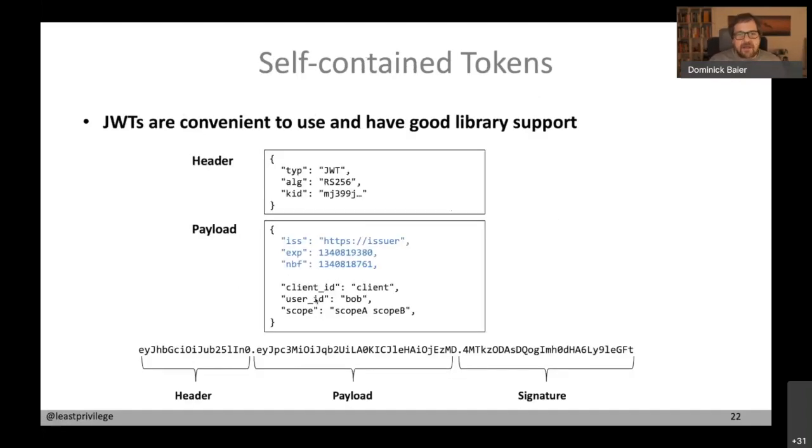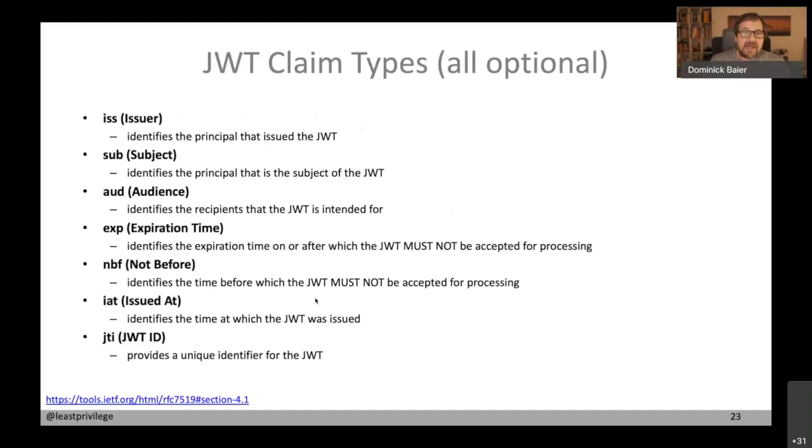But JWTs are so convenient to use, because they are self-contained, and they have good library support. So that's what just happened. Now the problem with that is that there was no standard. Whereas in OpenID Connect, the standard was very explicit how an identity token must look like, in OAuth, access tokens are complete freestyle. It doesn't help that the JWT spec itself makes all the claims optional. So that's another thing.